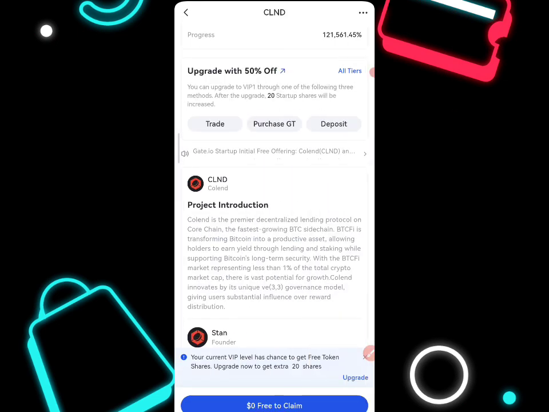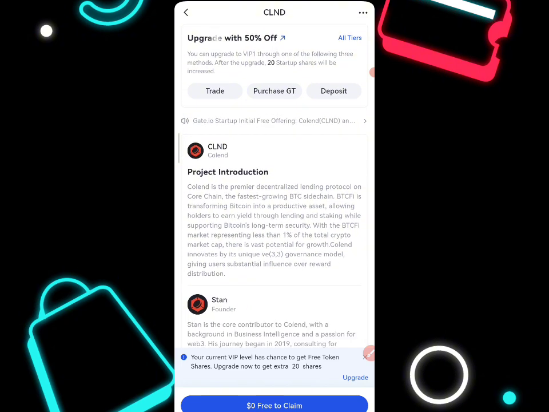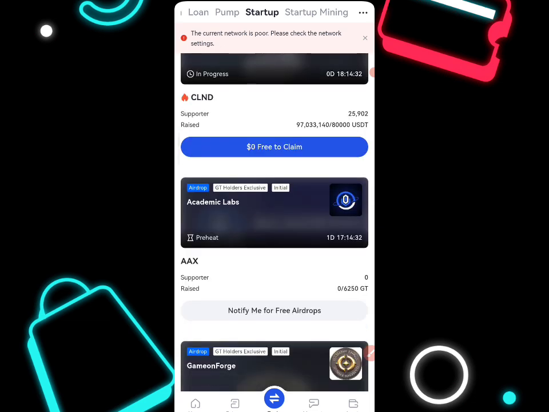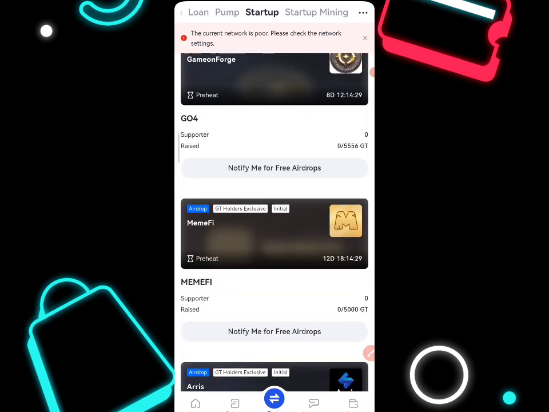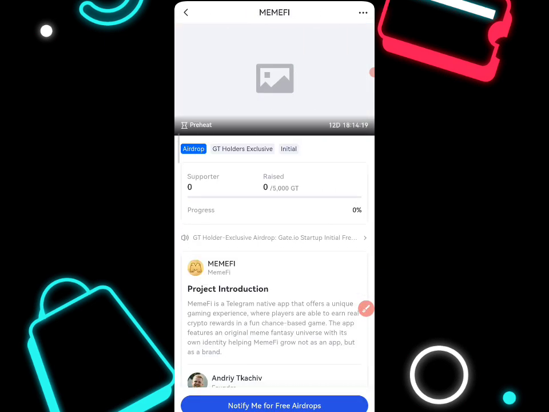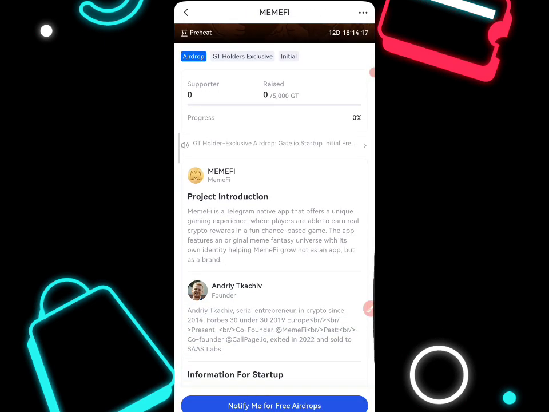So currently you need to upgrade your VIP to be able to earn more on this particular platform. And also you need to go ahead and do some staking, right? So how do you do staking into this particular project right now? Let's assume this particular one, the meme5 project. You can see it has not been available for mining yet. You can click to be notified when this comes out. So I'm going to click on notify me for free airdrop when this is available.